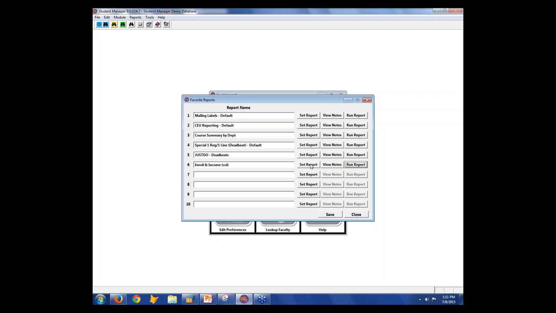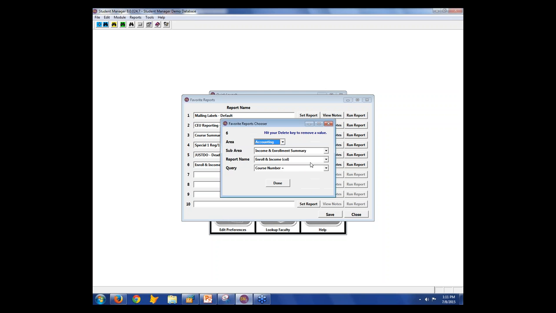So if I decided, well, this particular report, I've changed my mind. I don't want to use it. If I wanted to edit it, I could go in and just edit the contents and change the report. But if I say, well, I just don't want it at all, just hit the delete key, and that will wipe this out.